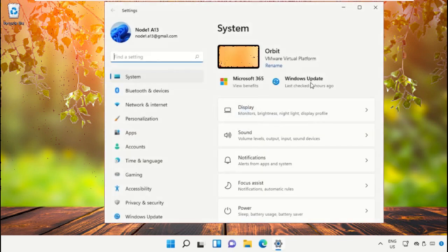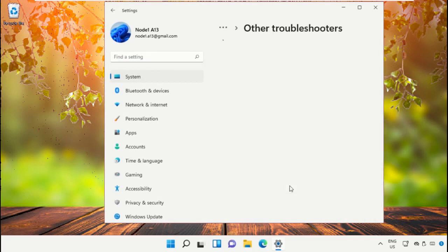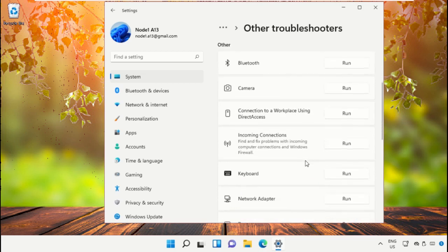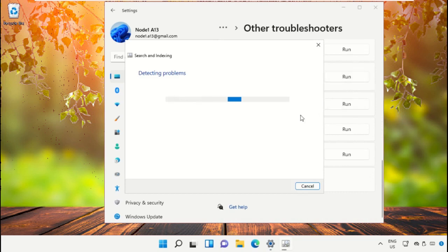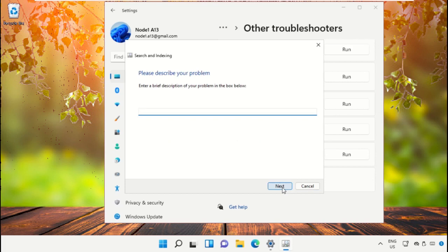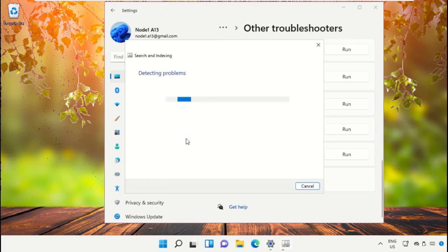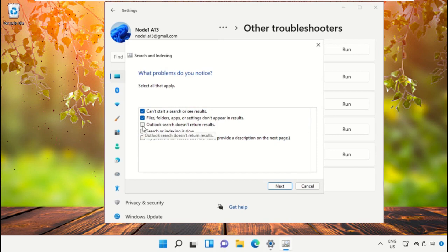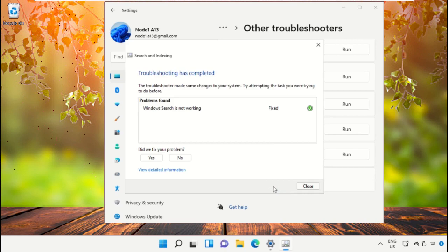Open Settings, then select Troubleshoot option. Now select other troubleshooters. Scroll down and click on Search and Indexing. Now check these all boxes. Click on Next. Again click on Next. Again check all these boxes, select Next. Cool. Once done, close all windows one by one.